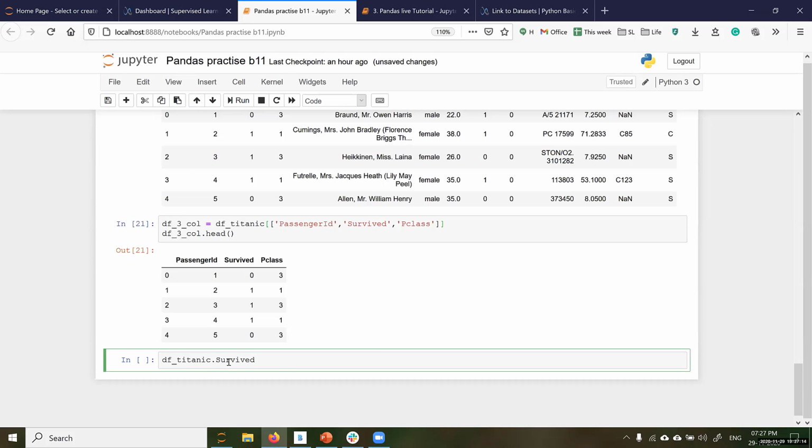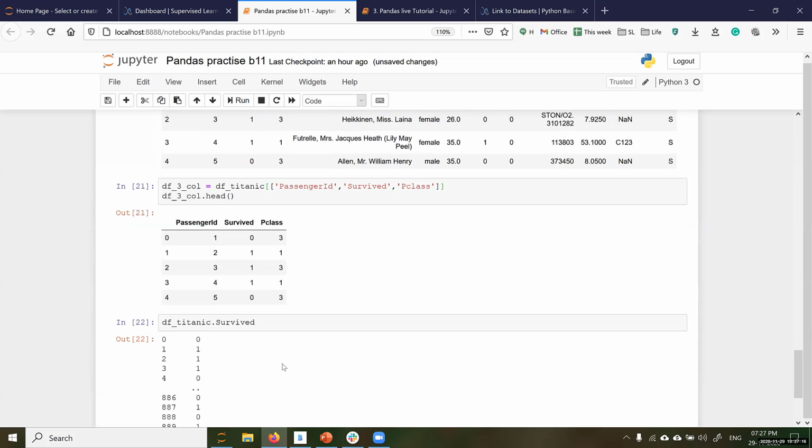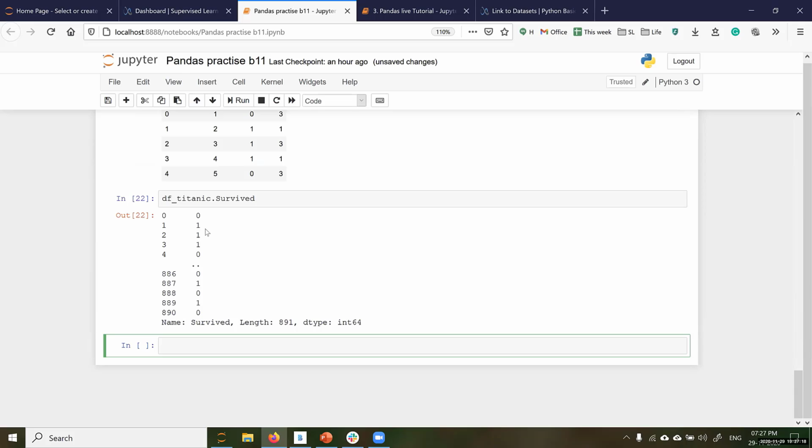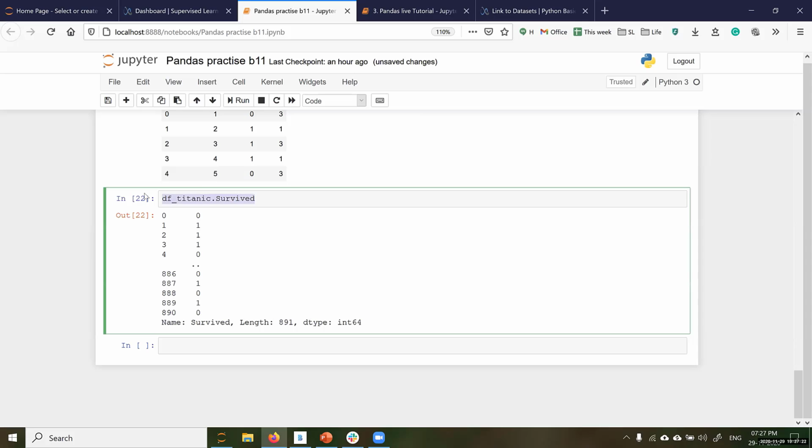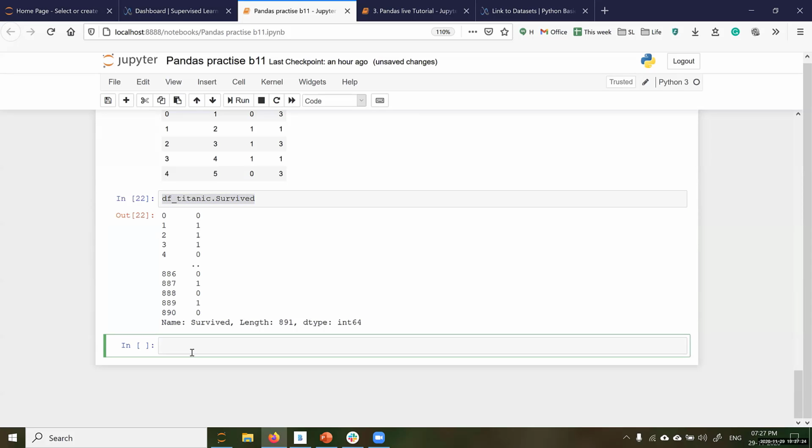I can use a dot operator like this and enter. Then my column gets printed here. Or I can use... the dot operator might not be helpful every time. In that case, you can use brackets, square brackets, and put the column name. Still, you will get it.